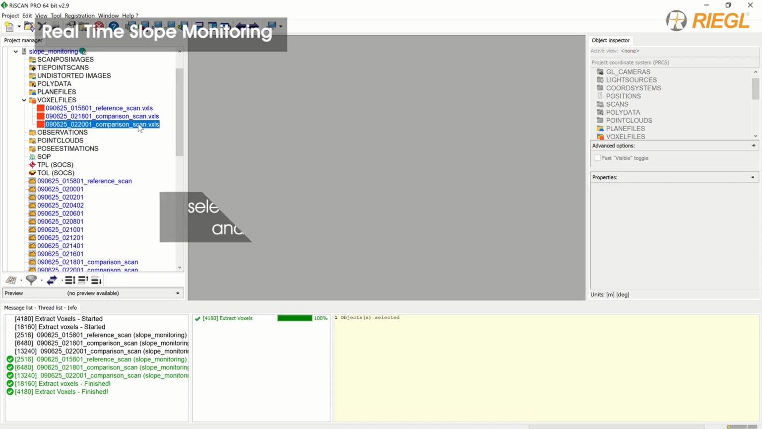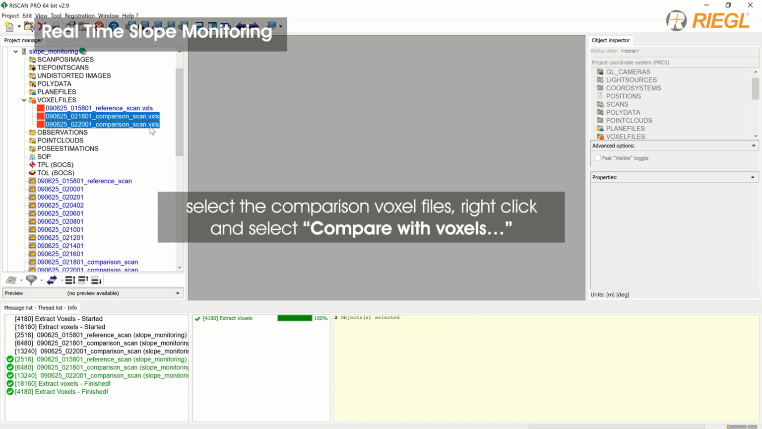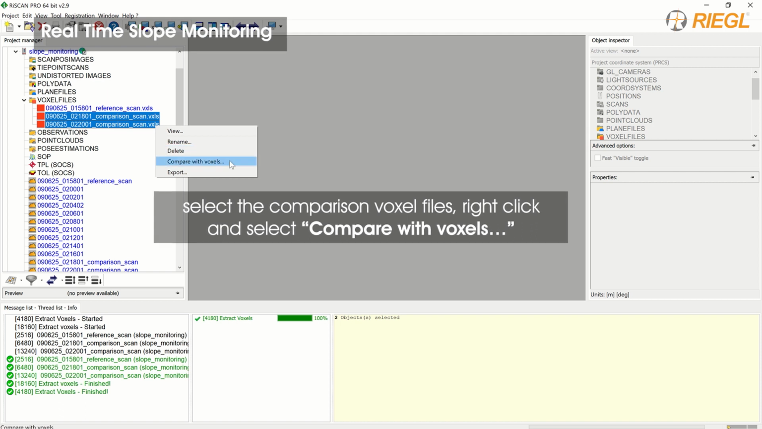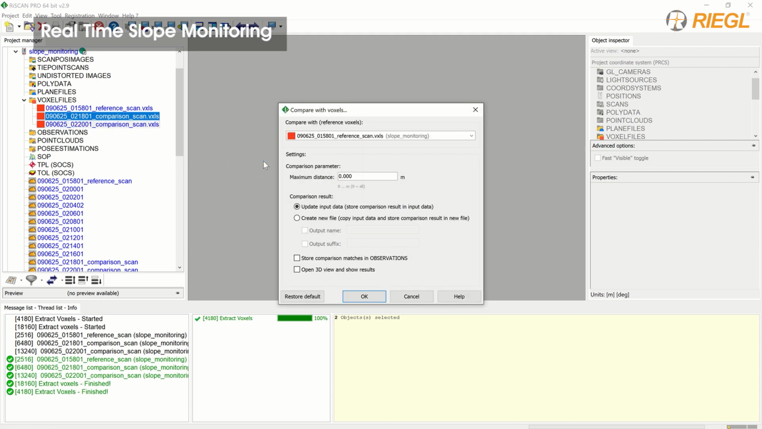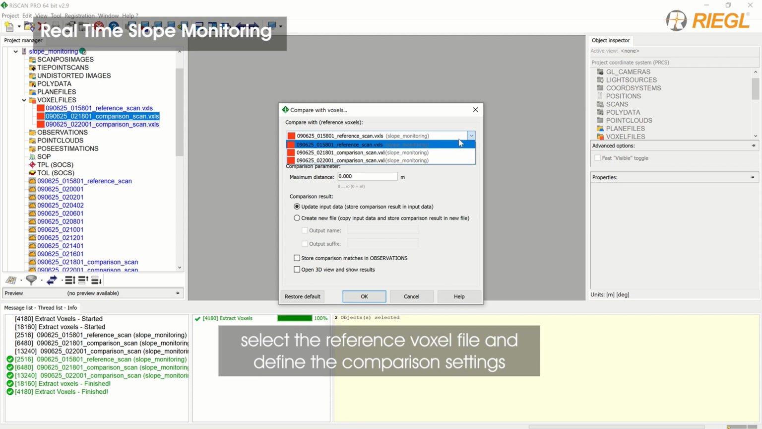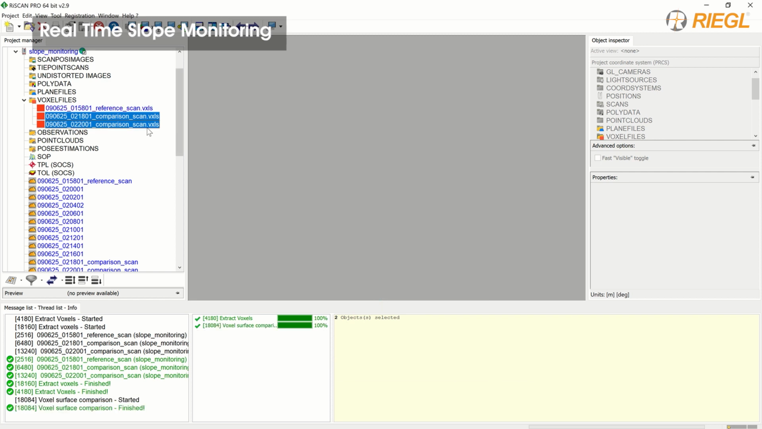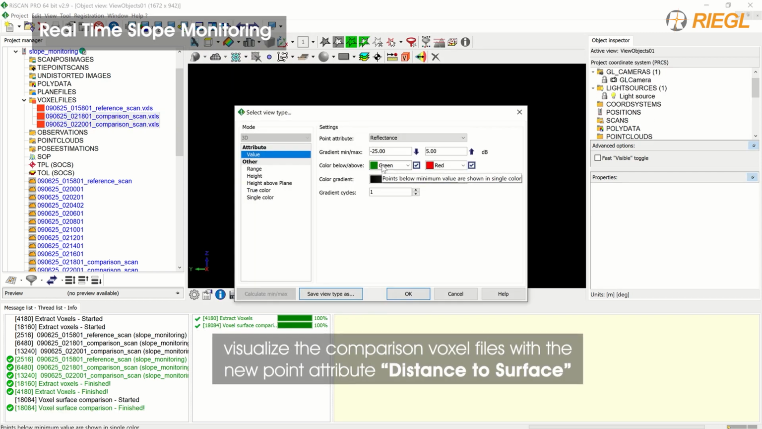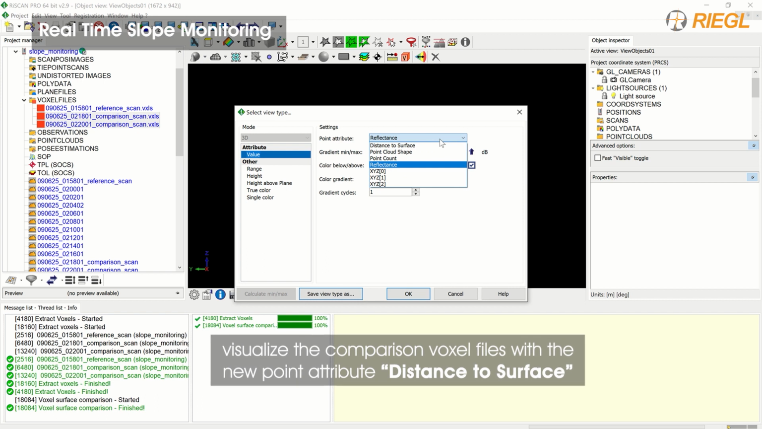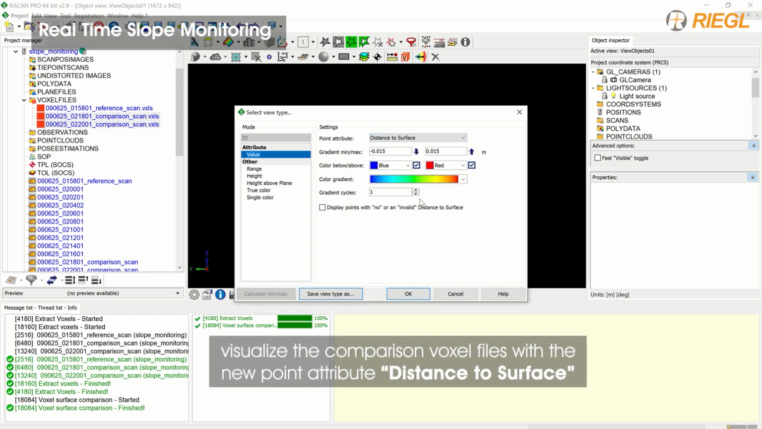After generating the voxels, select the comparison voxel files, right-click, and select Compare with Voxels. For the comparison, select the reference scan voxel file and define the comparison settings. Now, you can visualize the comparison voxel files with the new point attribute, distance to surface.